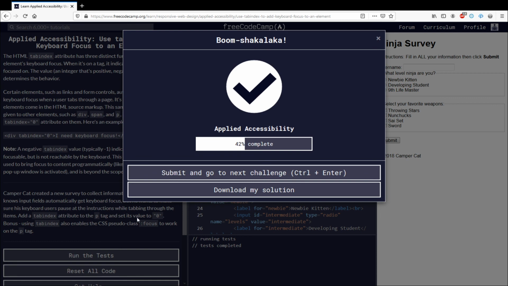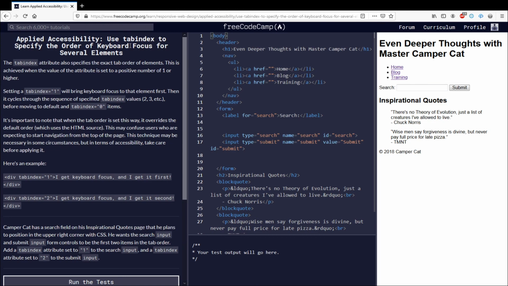Use tab index to specify the order of keyboard focus for several elements. Let's take a look at the example. Tab index 1, tab index 2. Okay, so it is similar to making an order like, for example, Z index in CSS with displaying items in front or in the back. Let's hop into the task.